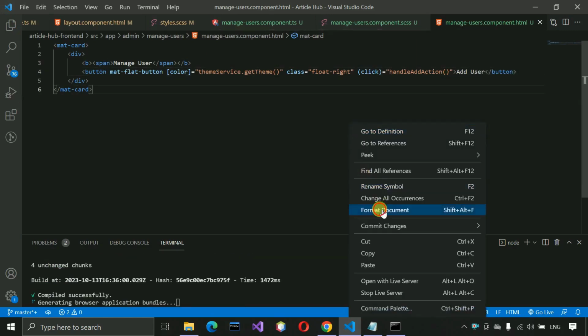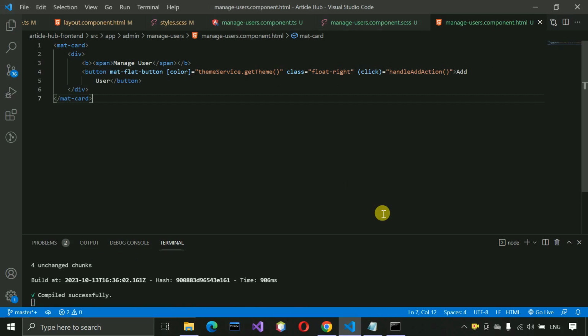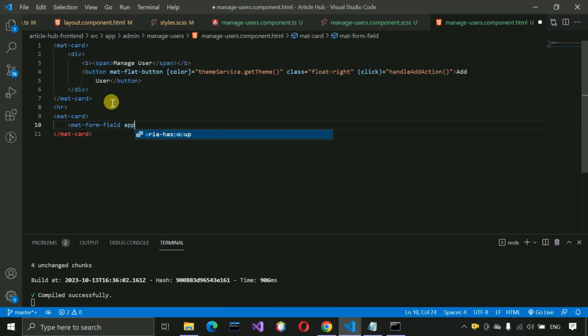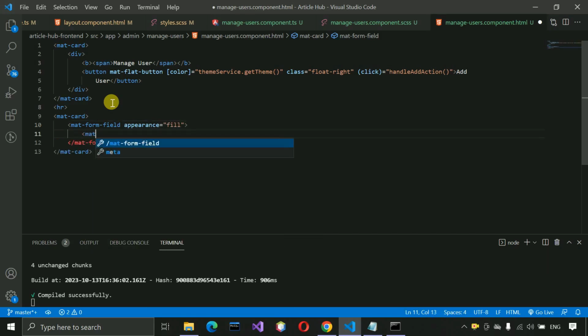Let me format this one, and after that mat card, just put a line. So HR we can use, and mat card, inside this one mat form field and appearance will be fill, and mat label filter.